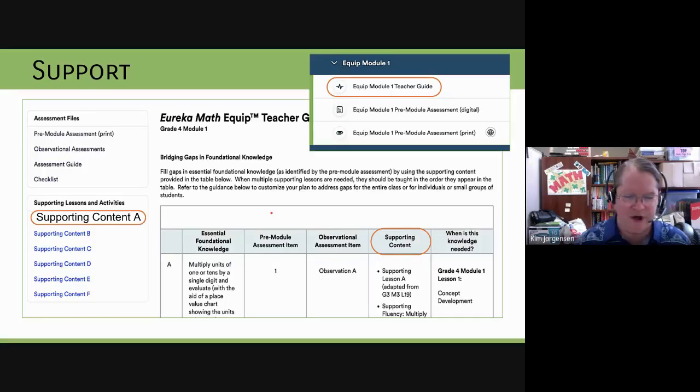Now, what are we going to do with all this information? This is where our Eureka Math Equip teacher guide comes into play. The picture you see here is a screenshot taken from if you open it on your computer in a window. You can look at it right there.